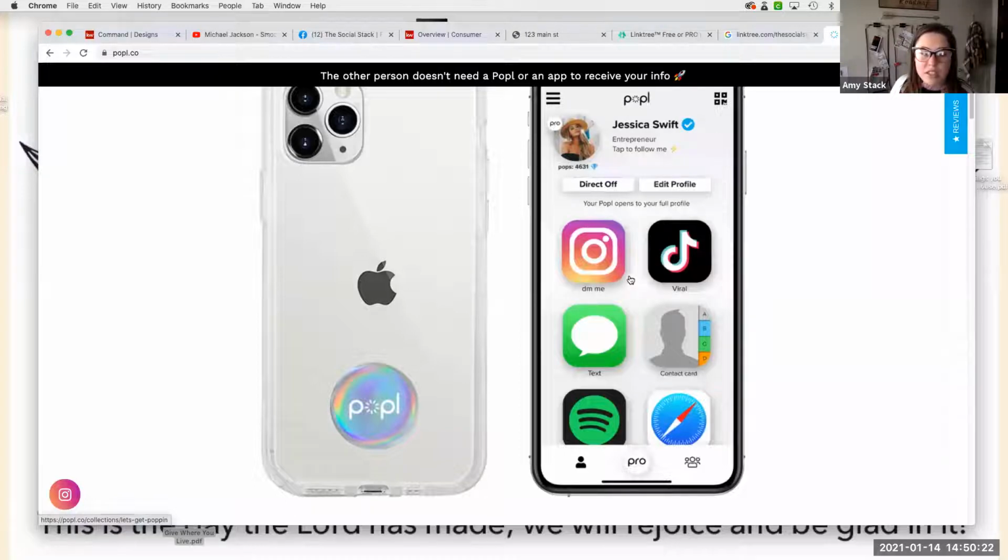So it's really cool. And I do like that one because some people don't like QR codes. They don't understand them. They don't know how that works, how to scan it, all that stuff. And with the Popl, you literally just go boop, and you tap their phone and this pops up on their screen and gives them all the information, and it's customizable.